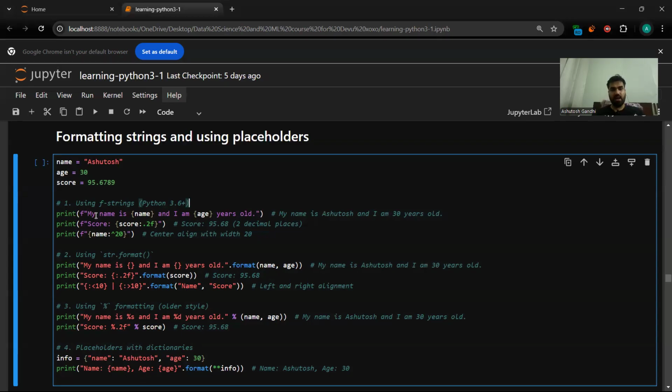So after having done that, you just specify f at the start of the string, whatever you want to print. And after that, you specify what all values you want within these curly braces, right? So I'm specifying that my name is so and so. So I just specified it within the curly braces, and I am dash years old. And this also I have specified the age variable within the curly braces, right?